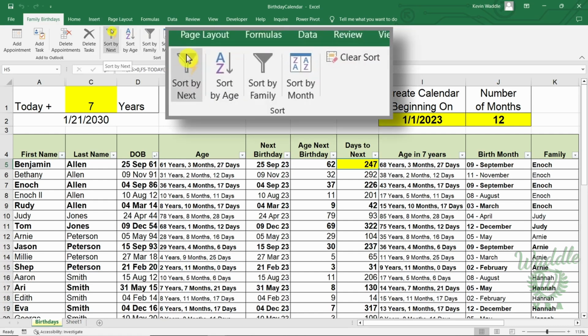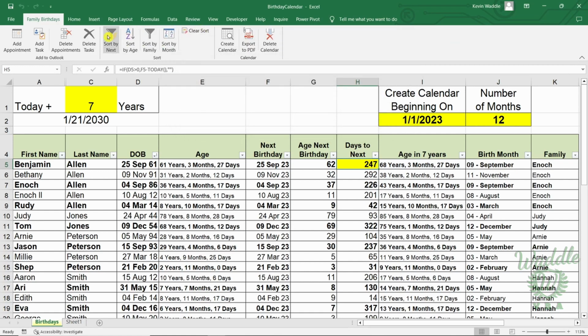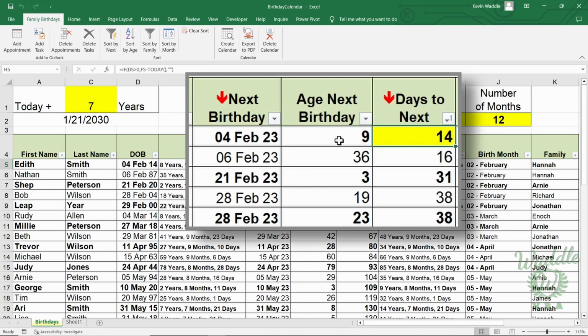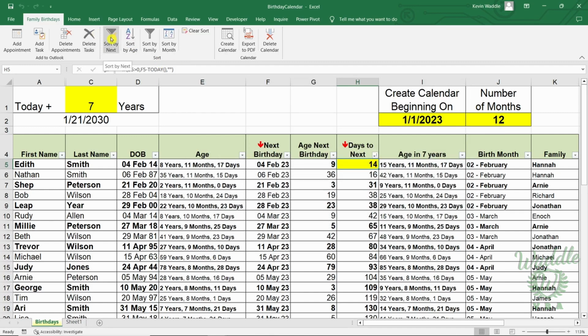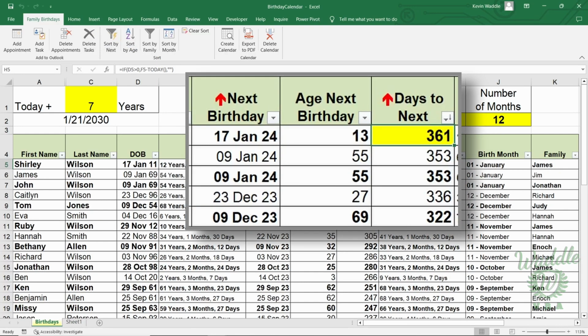On the custom ribbon, I've got sort by next, by age, by family, month, and a clear sort button. If I click sort by next, I'm going to get the next birthday coming up, and these arrows point down, indicating that I'm going closest to furthest away, smallest to largest. If I click it again, I get largest to smallest, and the arrows point up.